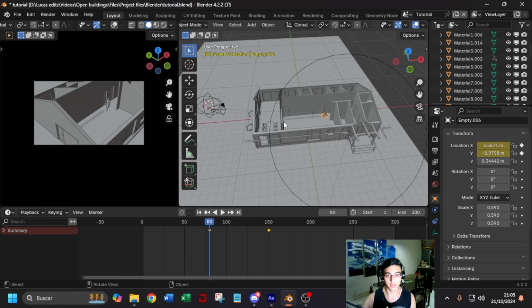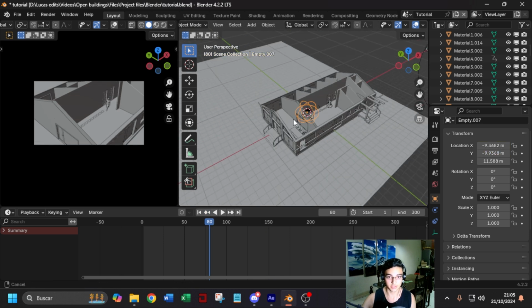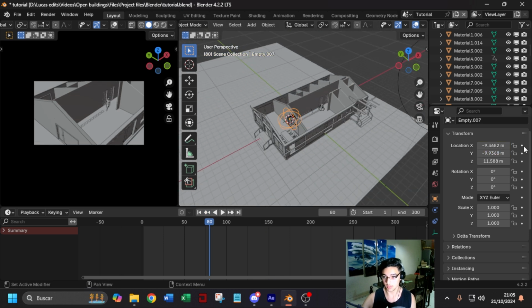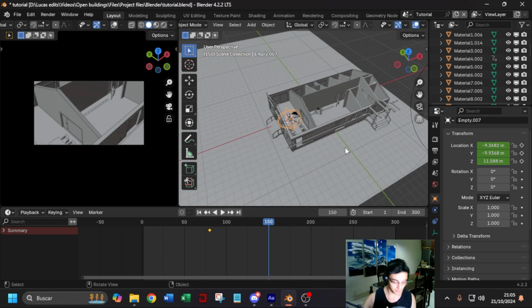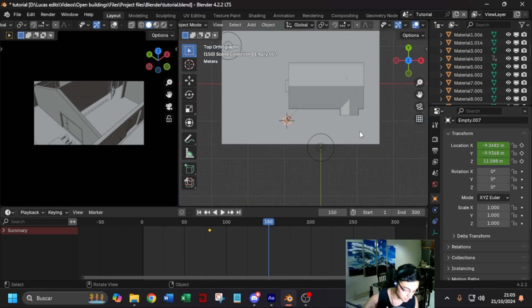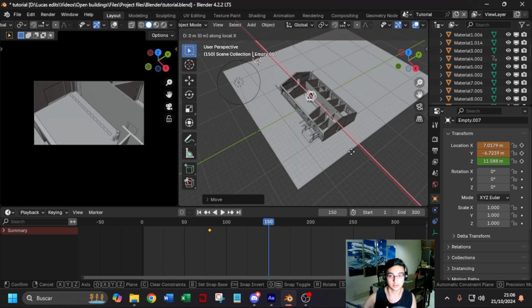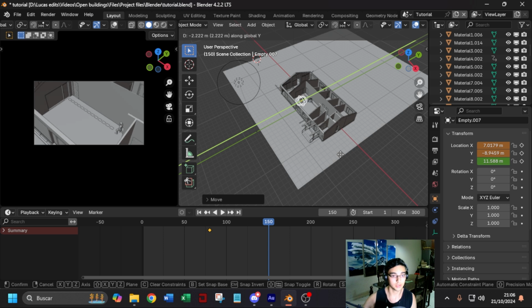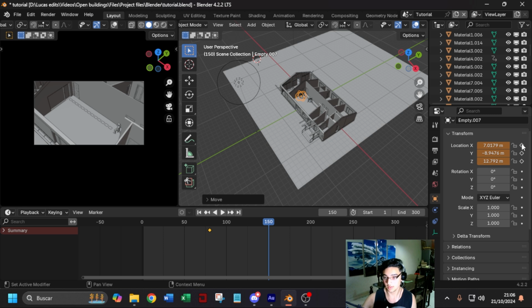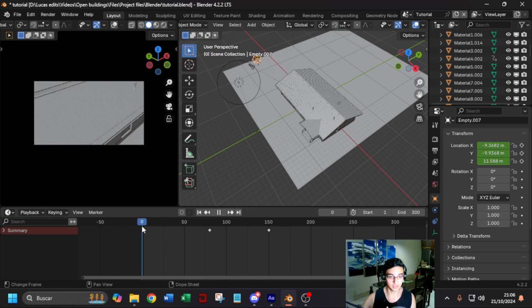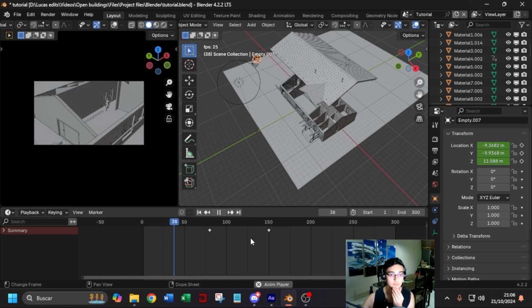So now let's go back and select this empty that controls the camera movement. Make keyframes here, go to frame 150, and basically you want to move these roughly right here, GX, GY, so yeah, roughly right here, maybe a little bit up, and this is fine. Let's make another keyframe, and now let's see the movement.